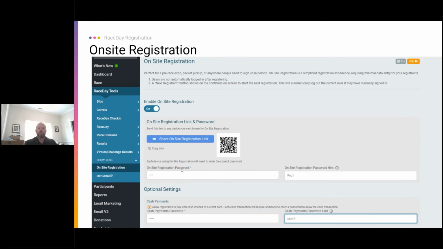So the on-site registration password is the password that someone would need to enter when setting up their device for on-site registration. I usually make it pretty easy, and I usually use the hint as the actual thing. So for this event, it is reg1. That is the password.